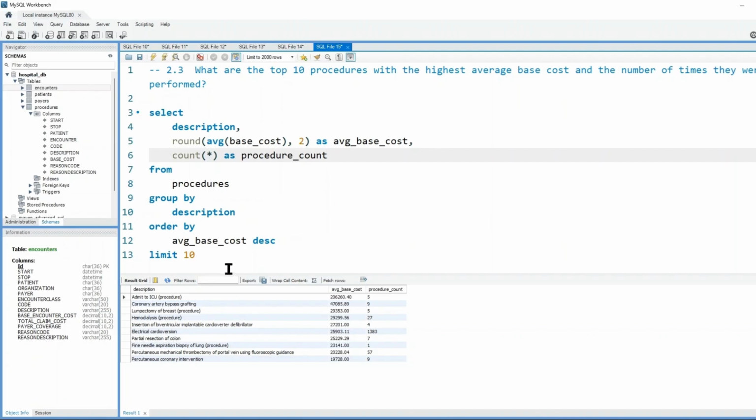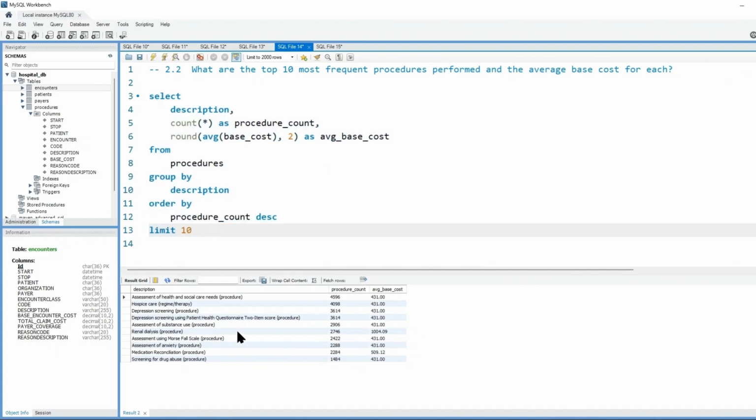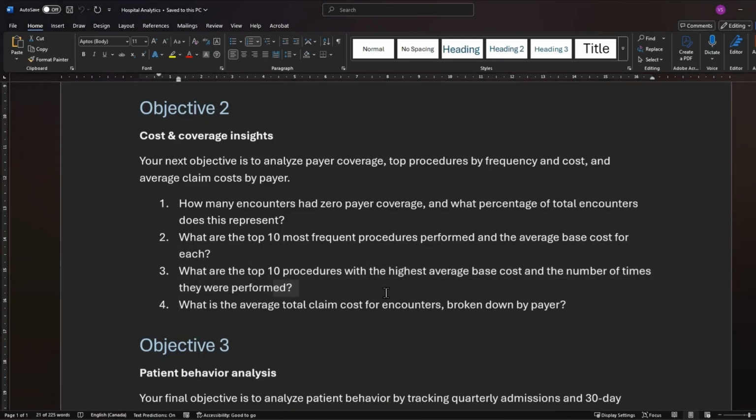Okay, so we see that the procedures that we see here are now different because they are based in descending order of average base cost. So we see that admit to ICU procedure has the highest average base cost. It's over 200 grand, and the procedure count is here as well. So seems like we just had to make that one change, order by, but see one order by can change the result totally. Okay, so that was 2.3. I think we have one more question in this objective. 2.4.